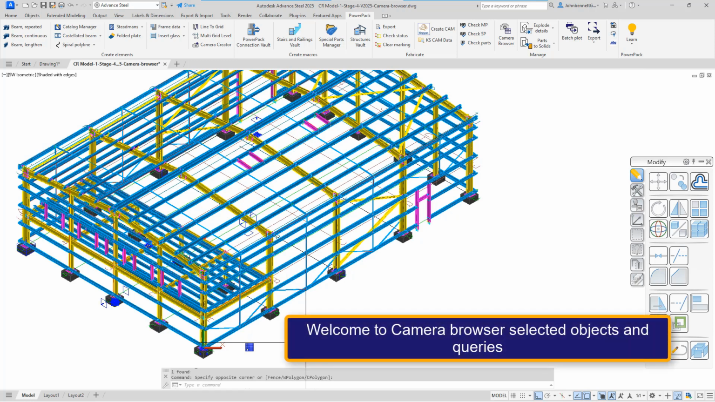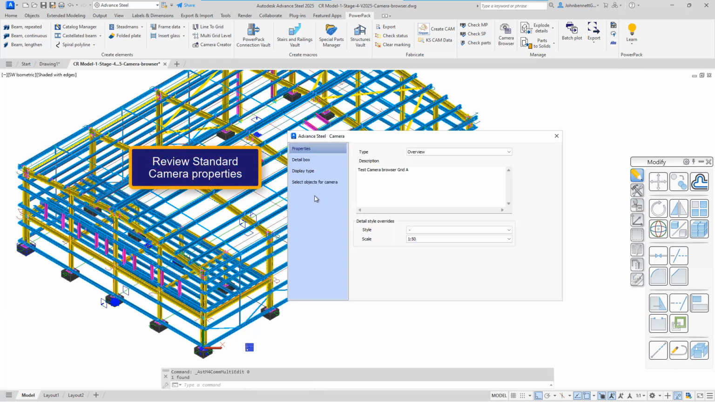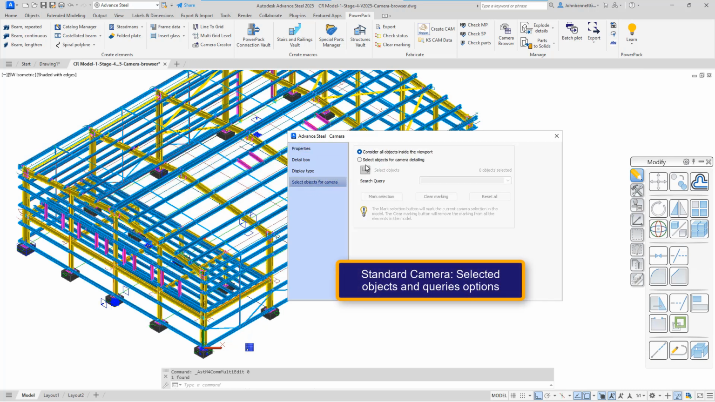Welcome to this session on the PowerPack for Advanced Steel, and we're going to be taking a look at our camera browser tool and some new features that we've added within this version. First of all, let's just take a look at a standard camera. A standard camera is used to create drawings from the model, and within this there's a tab for selected objects.